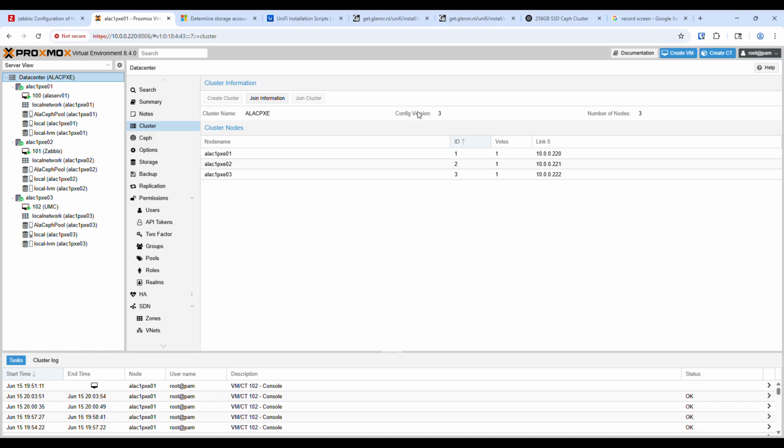You want to do that before you configure Ceph, obviously, because if you don't have a cluster, you can't do the Ceph portion. But that's, again, super easy. There's not really much to it. You just join it, and then you go through those Ceph steps that really aren't that complicated.